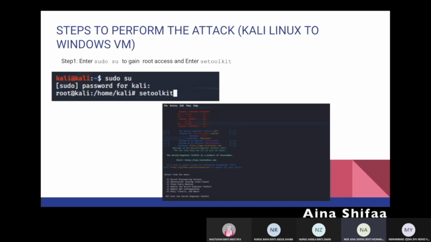Hi, I am Aina Shifa and I will present the steps to perform the attack between Kali Linux and Windows VM. First, attackers need to enter sudo to gain root access and then enter the SEToolkit command at the terminal emulator to start the SEToolkit. Sudo commands allow attackers to run programs as another user, by default the root user. If your user is granted sudo access, the sudo command is invoked as root. Running sudo and then typing the user password has the same effect as running sudo and typing the root password.